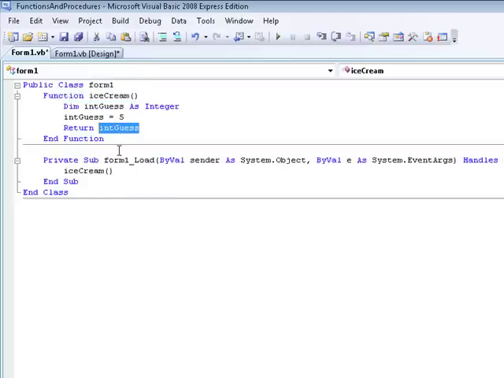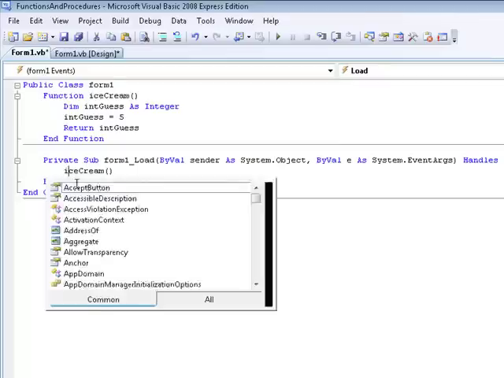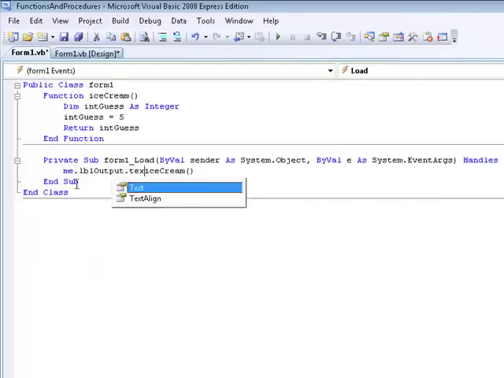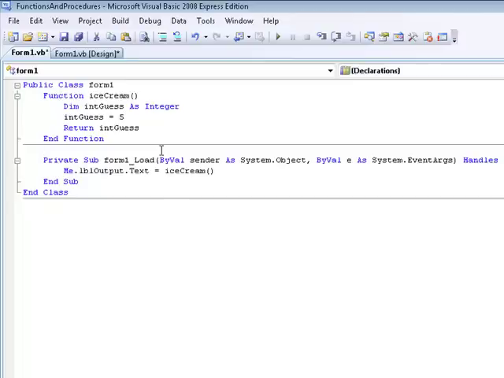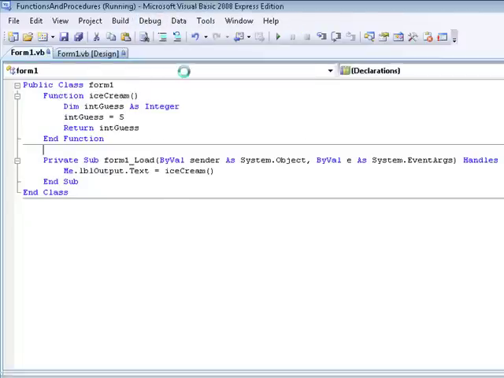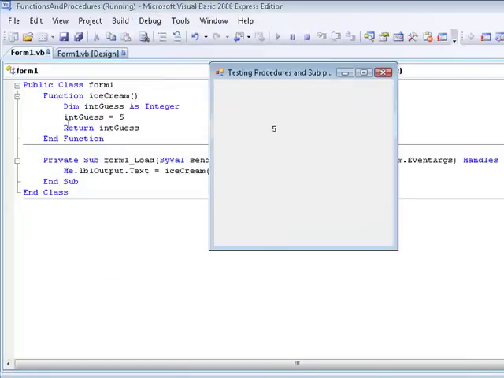What it means by return is that whenever you call this, which you don't have to say Call for when you're doing a function, it's going to give you a value, and this value is IceCream. We're going to say the output label is going to be equal to IceCream, and we're going to go ahead and debug this. What you should get is 5, because this returns a value of 5, because we said intGuess equals 5. And that's pretty much all on functions and procedures for this tutorial.